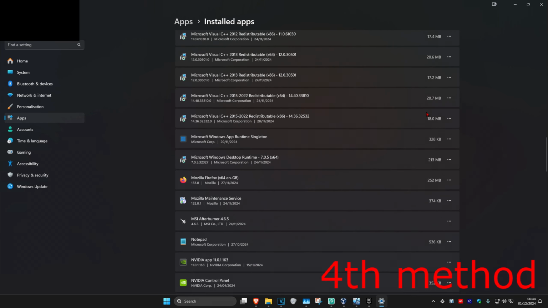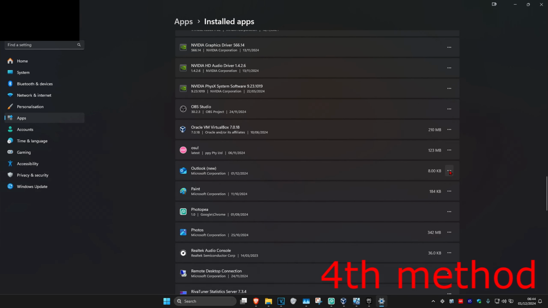Then you want to scroll down till you find Outlook. You want to click on the three dots, click on uninstall. Then you want to uninstall that as well. Then you just want to reinstall it again. That should now fix your problem.